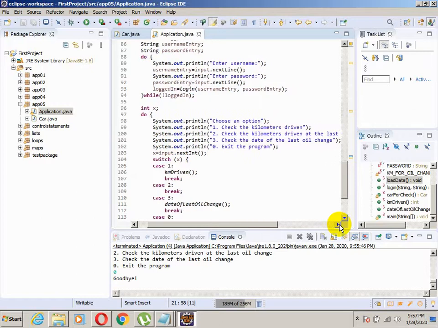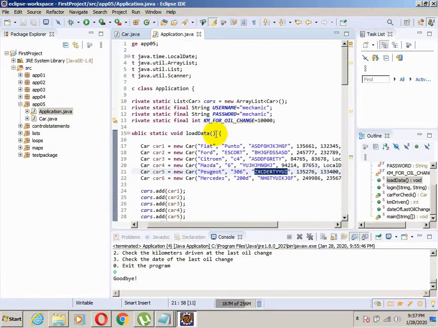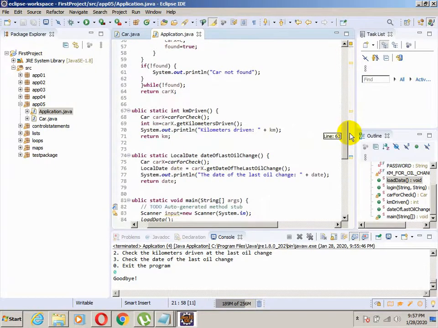will do it in the next tutorial, because I also want to use this constant. Okay, that will be all for this tutorial.